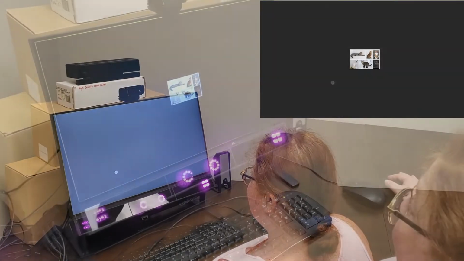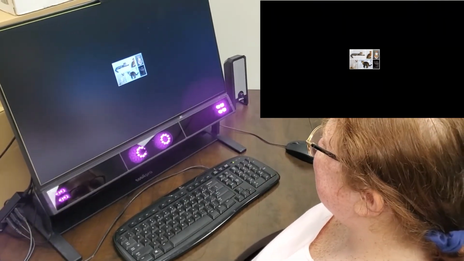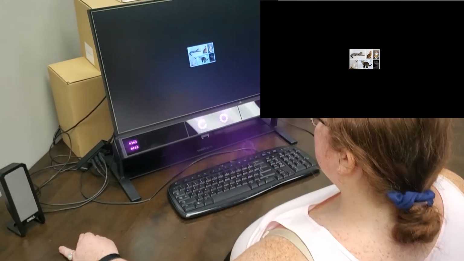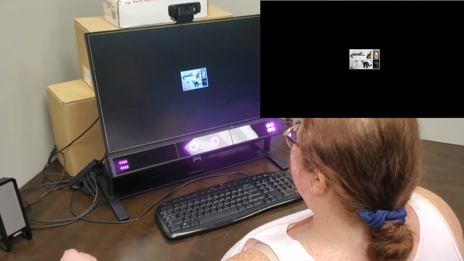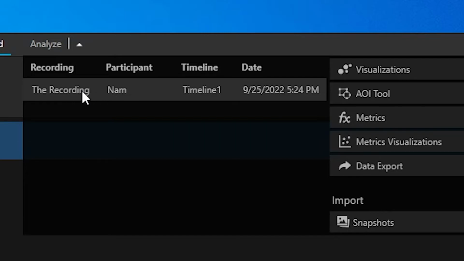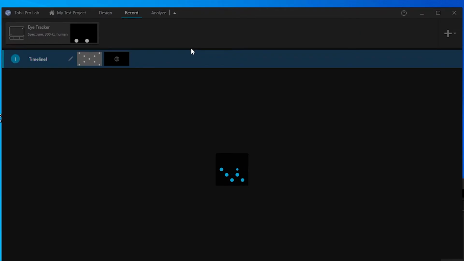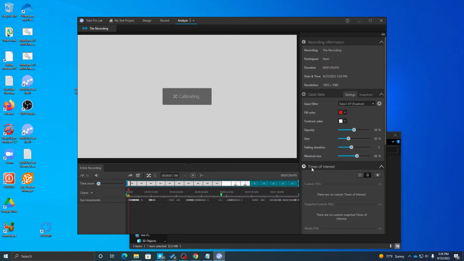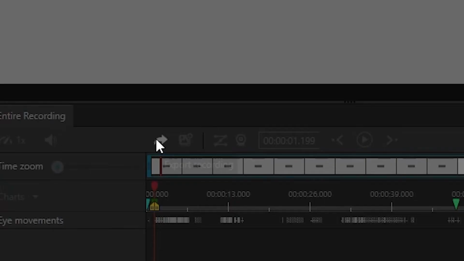The system will capture any mouse movements made, clicks, eye movements, patterns, video, audio, etc., in any way that you configured in the study using the Design tab of Pro Lab. Once the recording is complete, we can go to the Analyze tab to process the data any way we please. From here, we can either choose to export the gaze data, or we can choose to export the recording with this button right here.